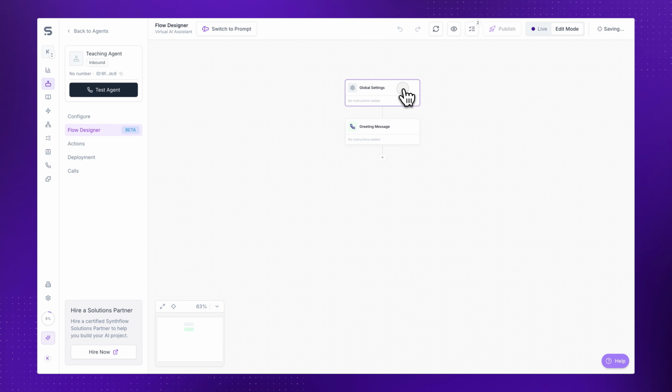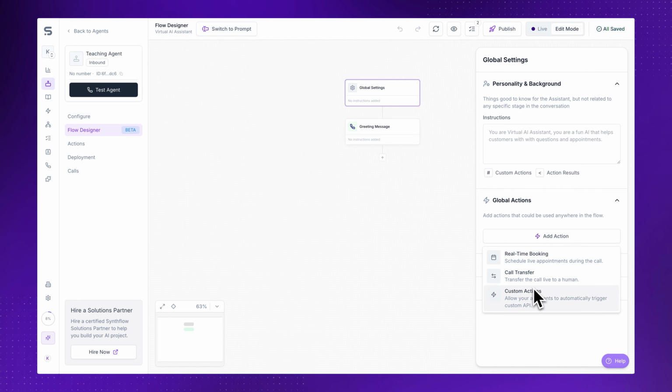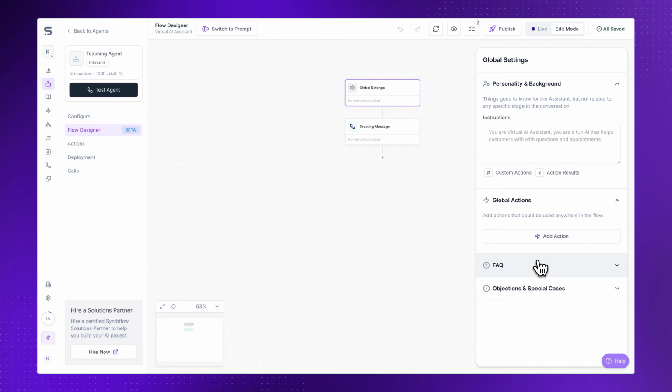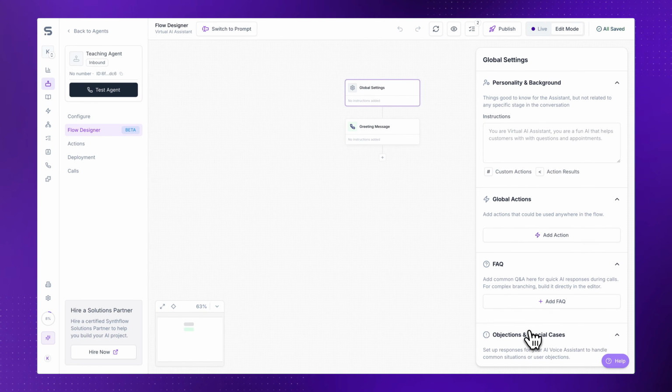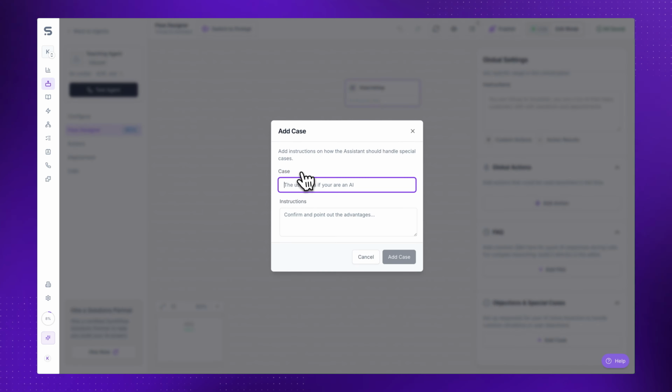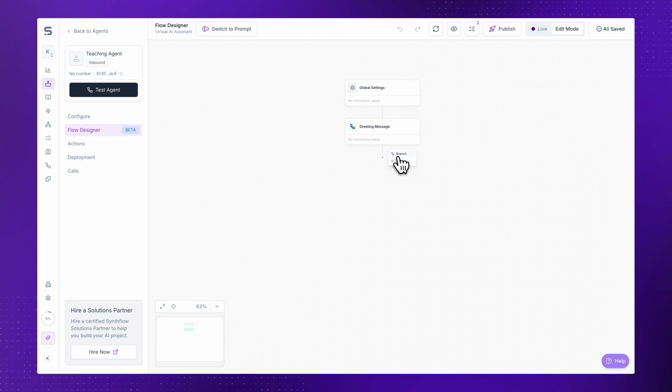The global settings section can include global actions that trigger before or during the call, like preloading data or routing logic. FAQs, which are predefined answers to common questions. We also have objections and special cases, and these are structured responses for tough or recurring customer questions. You can also attach actions to specific steps, which we'll walk through shortly.